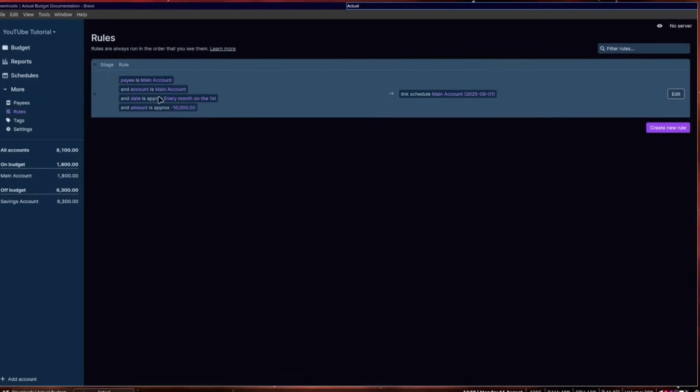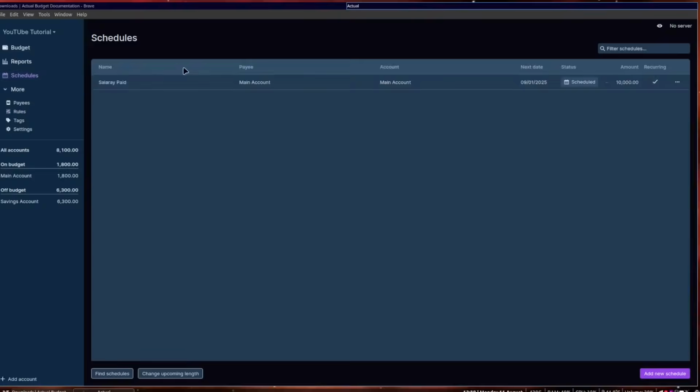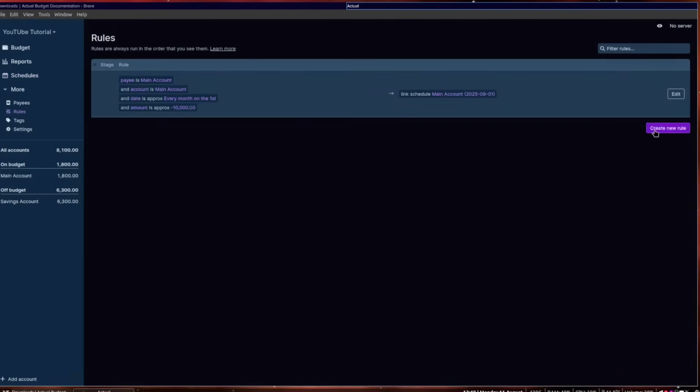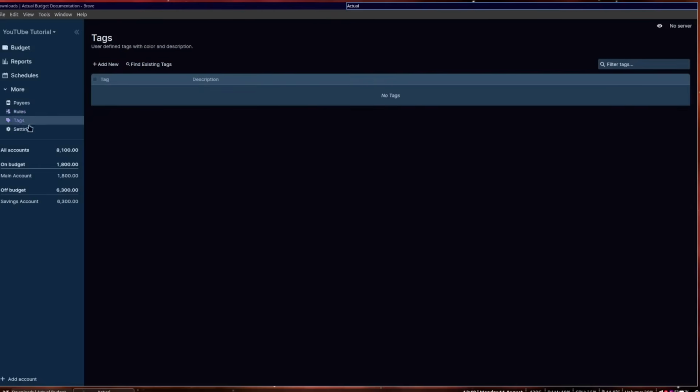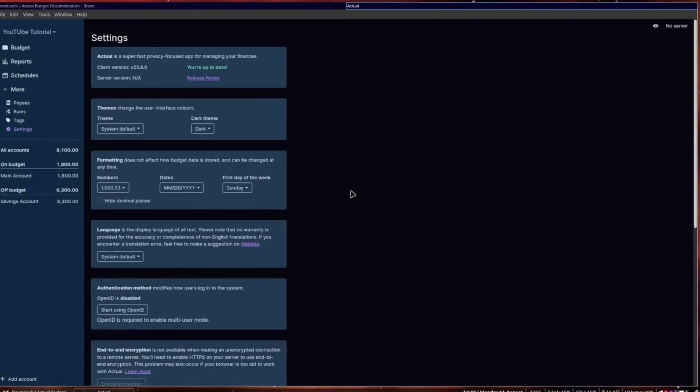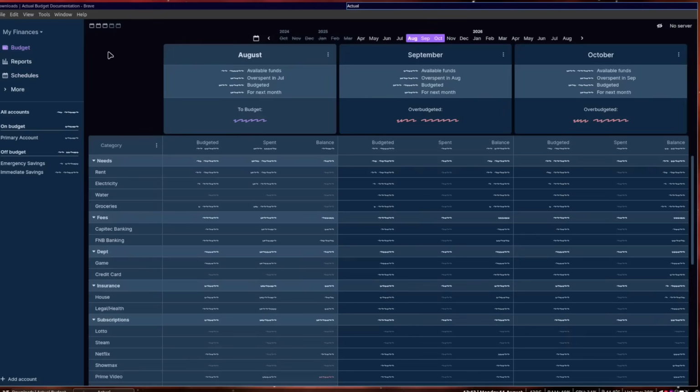You have your rules, so you could set rules. This is pretty much a less nice version of the schedules at the moment, but you could pretty much add specific rules that you want to have happen. So maybe if you get money into your main account, then maybe send it to your savings account or a portion of it. Things like that. You have your tags, and you have some settings that you could set up. And yeah, that's the basics.